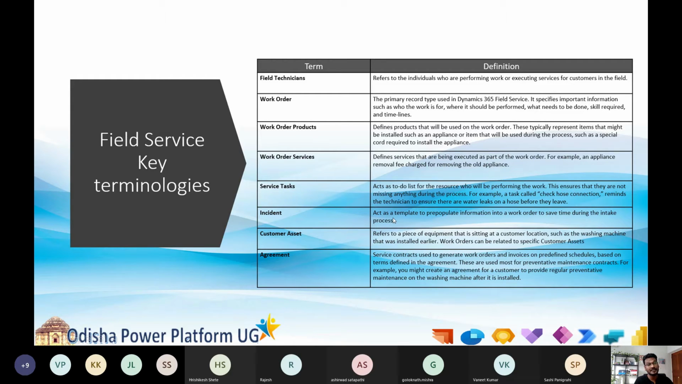So let's say there's an installation service which has been created, which is common all the time. You don't need to create it every single time when you create a work order. Rather, you create an incident type, and the moment you choose the incident, it will get populated with all these things. It's kind of a reusable template. That's all.